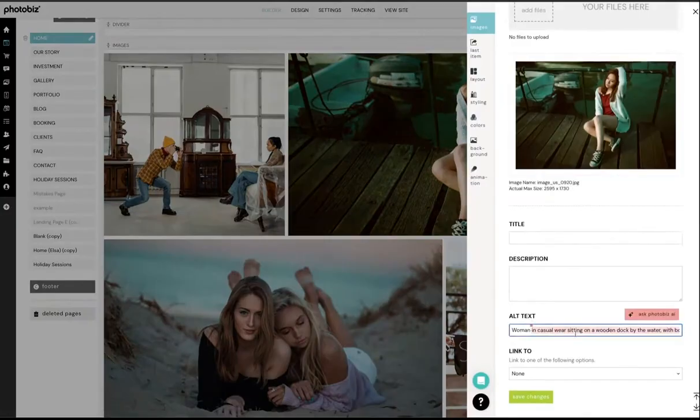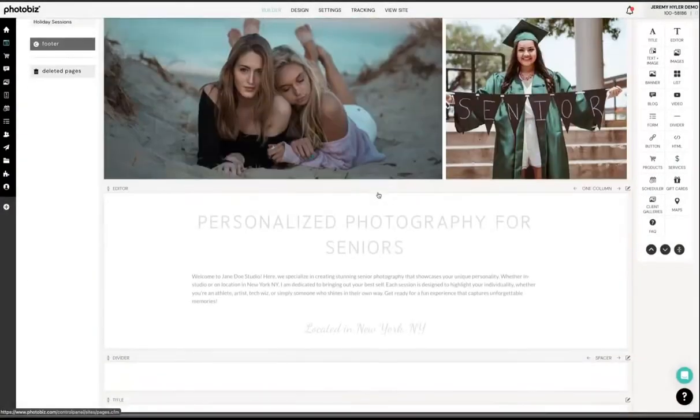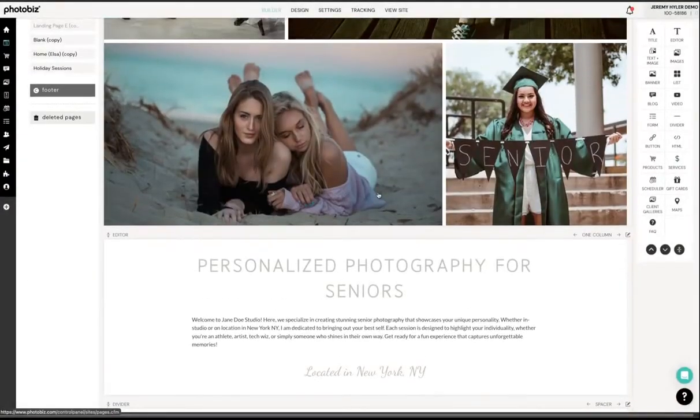Look, this one's already done before. Woman in casual wear, sitting on a wooden dock by the water with boats in the background. So do this very quick. Click one button and you're good to go.